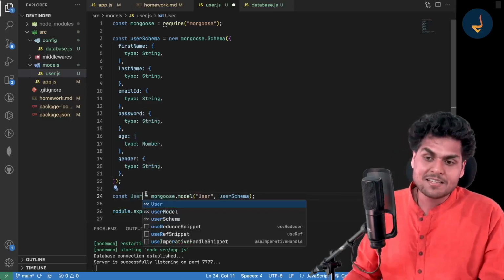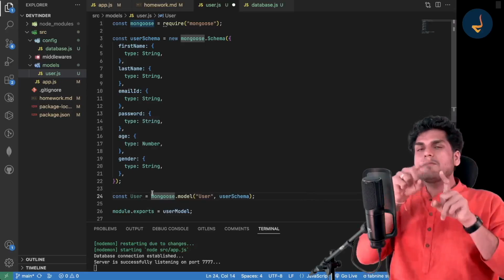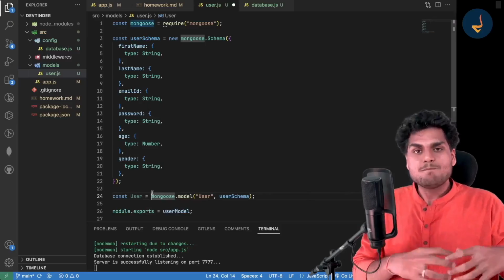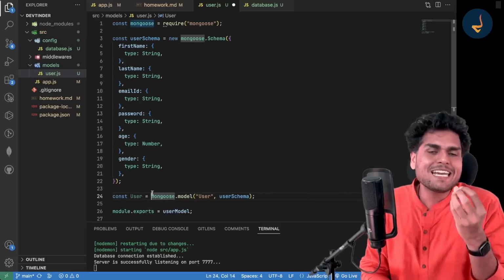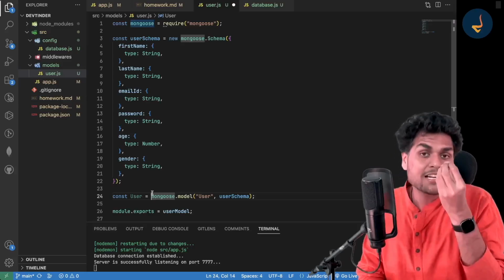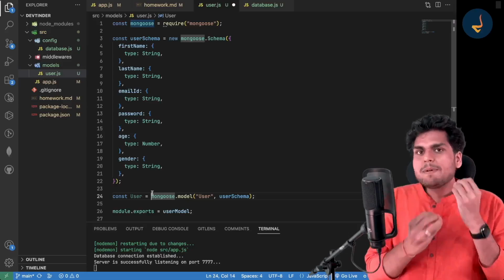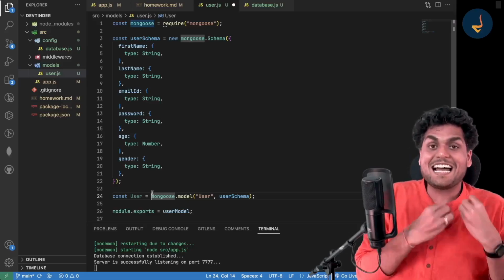Basically, see, a name that starts with a capital letter says that it is kind of like a Mongoose model. It is basically a user, right? It is defining a collection. And you know what? Let me tell you, this is like a class.